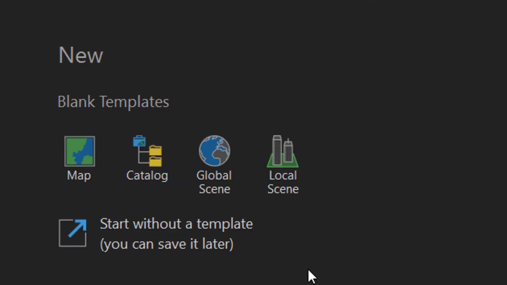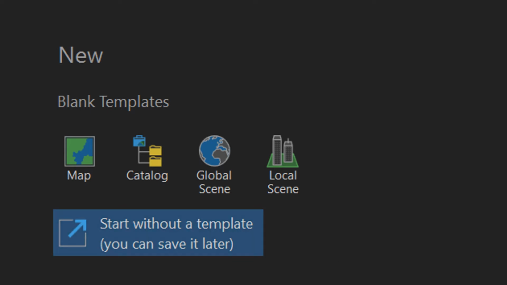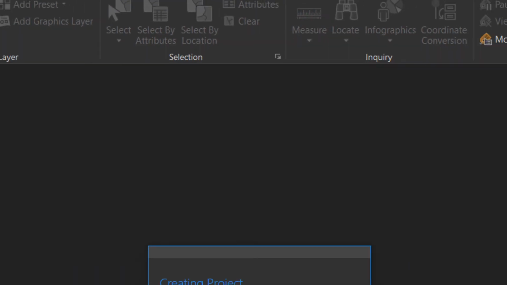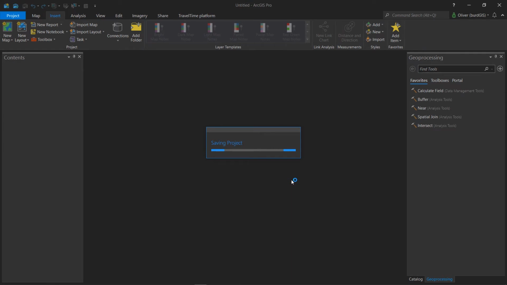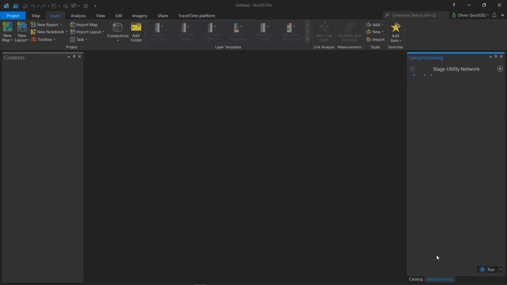So, having restarted my ArcGIS Pro, I'm going to start without a template, and I will show you what this should look like. So what Untools does is it should install a new toolbox. And if I just go to my geoprocessing pane and my toolboxes, down here we can see Utility Network Package Tools, and that is exactly what we want. And if I double click on here, this Stage Utility Network will open up. Fantastic. So that's how it should look.